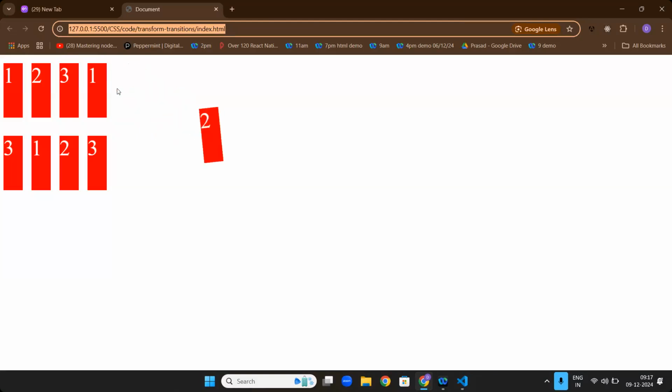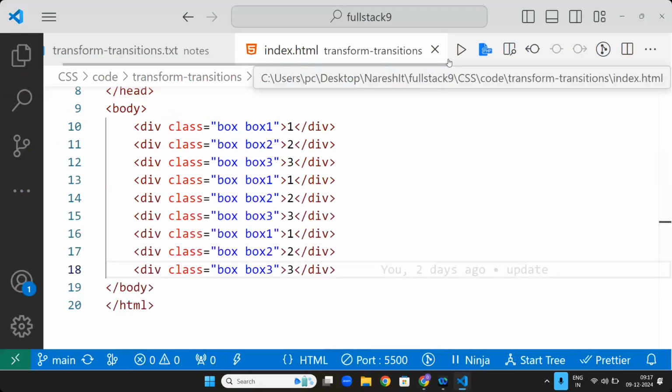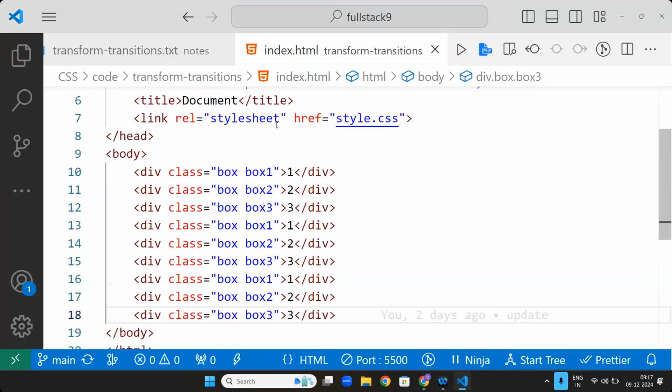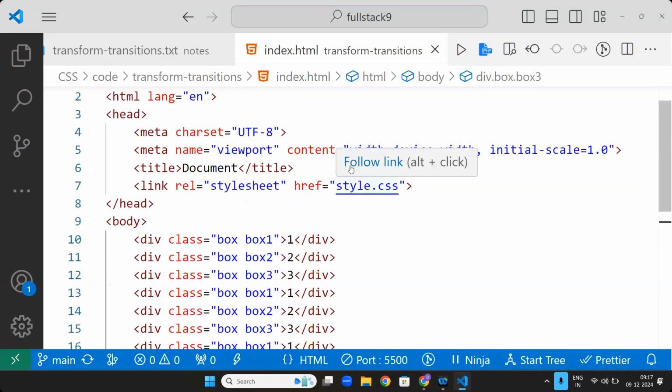Originally, the box is at one place. When you keep your mouse on it, it goes to another place. But you can see it slowly now, right? You can see it slowly because here I added something called transition.